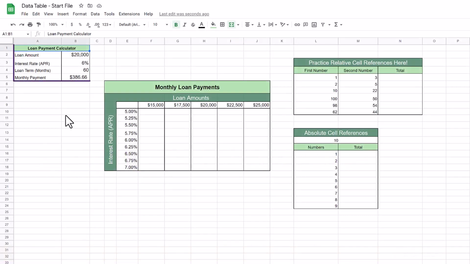As we can see, I previously calculated the monthly payment for a loan of $20,000 at an interest rate of 6% per year over the course of 60 months. Now, our goal is to fill out this monthly loan payments table using one calculation and applying the fill handle to fill out the monthly loan payments while taking into account different loan amounts and rates.